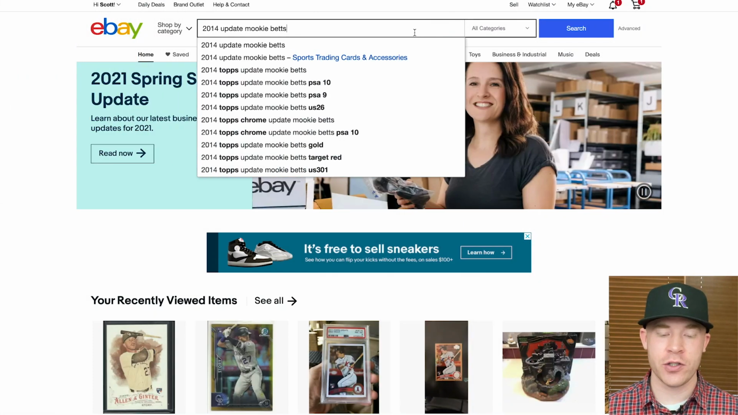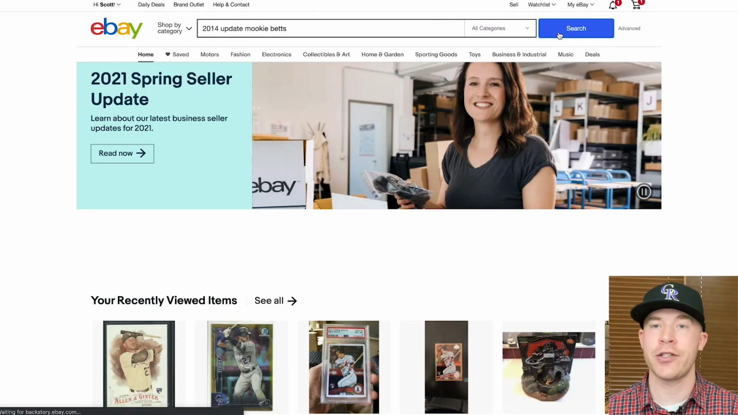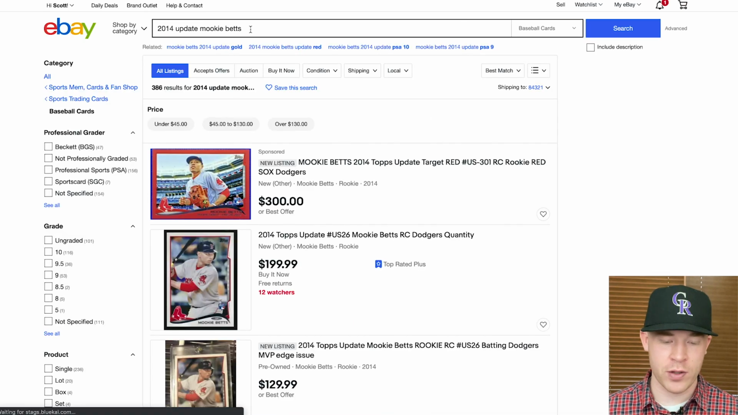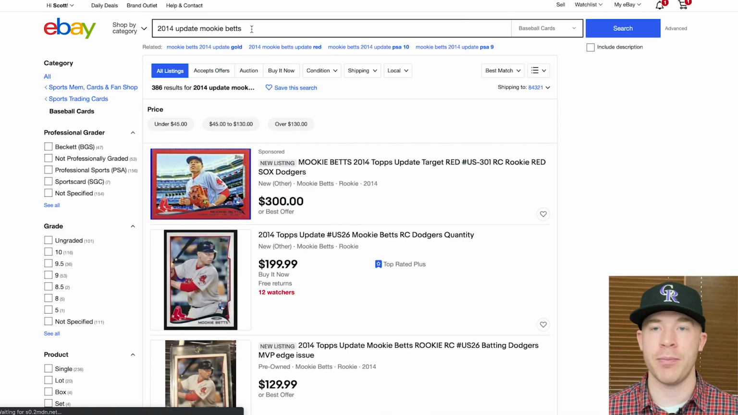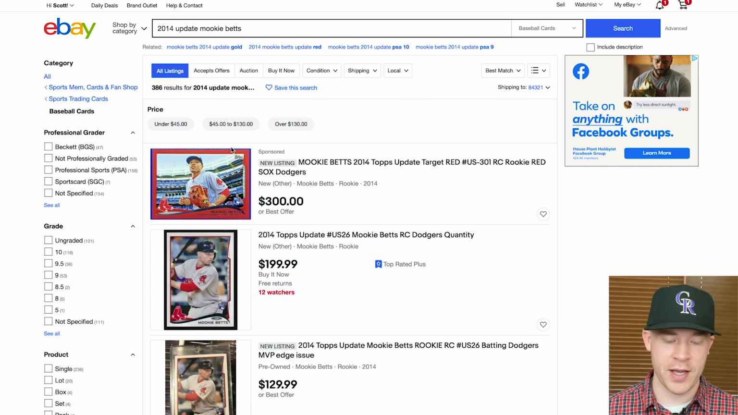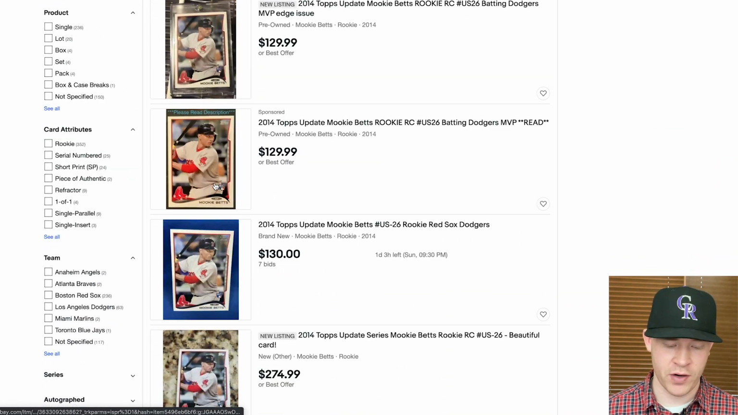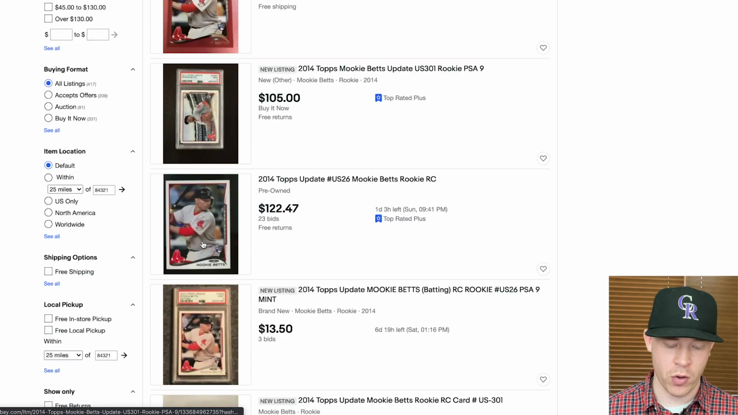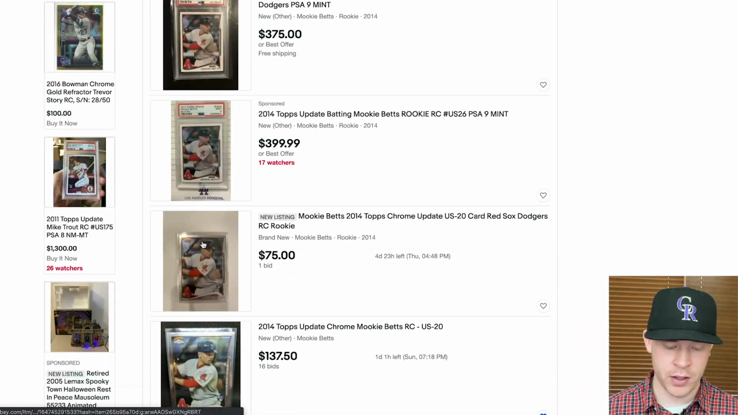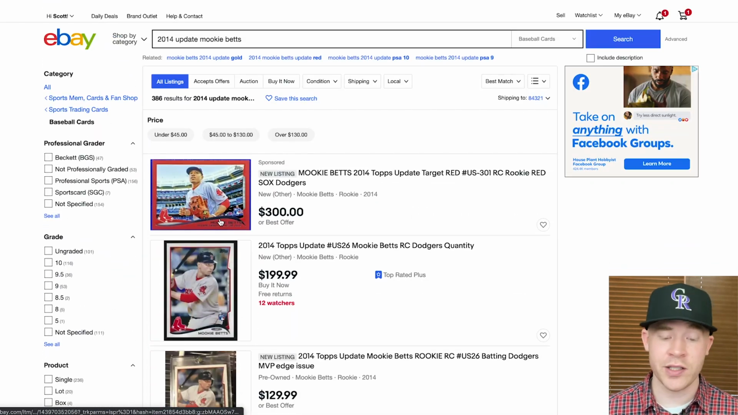And so the very first tip and trick I want to show is just excluding some words. So let's search 2014 Update Mookie Betts, and let's say you're just looking for the base card. So right here off the bat, you'll see the rookie debut card is the very first thing. Scroll down further, you'll see more rookie debuts. There might even be chrome cards in here. Here's some chrome. Let's just say you want the paper.